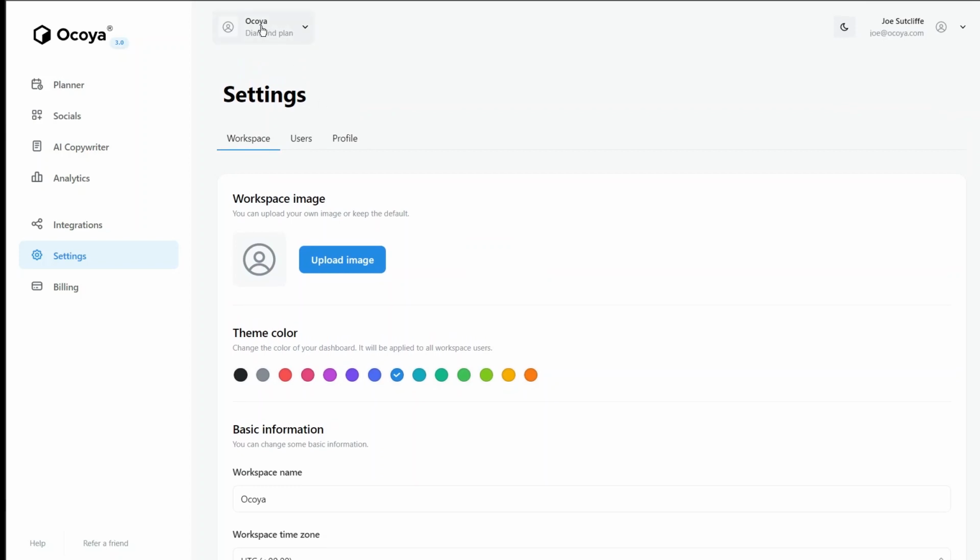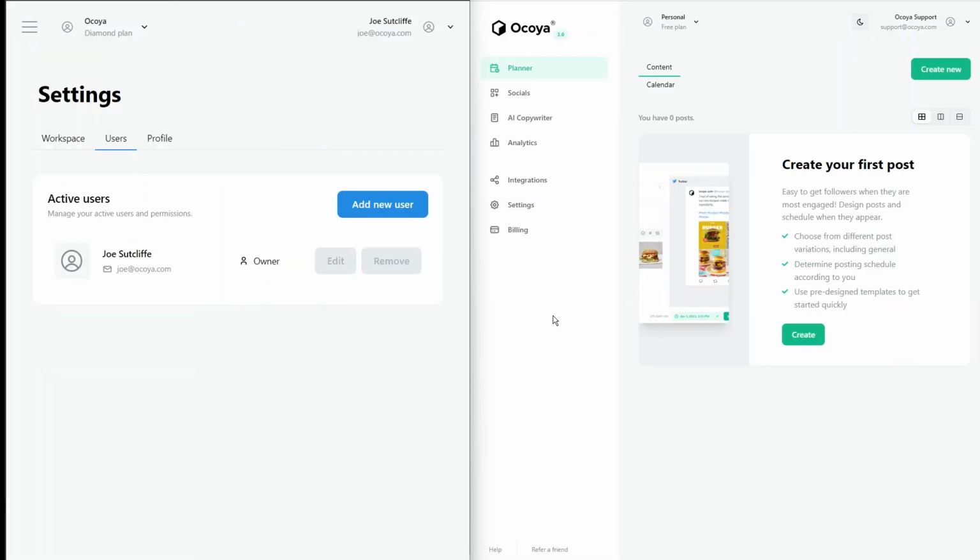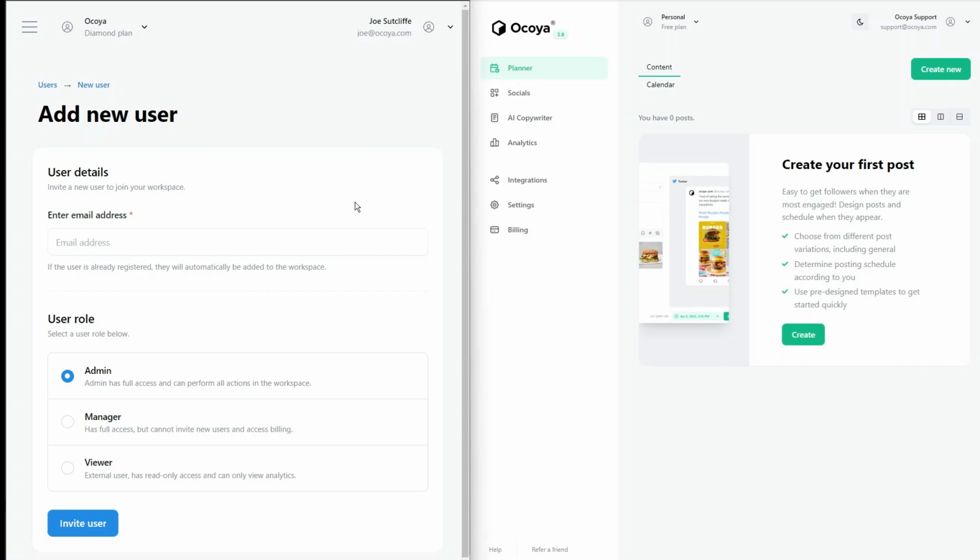Great, so the next thing to do is invite users to the workspace. So as you can see, this is my account. I'm the only member of this workspace. So I've just brought up on the right hand side, you can see another account, another Ocoya account. This is support@ocoya.com, just for an example. And I'm going to add that account to this workspace on the left, as you see here. So I'm going to hit add new user. I'm going to type the email address in.